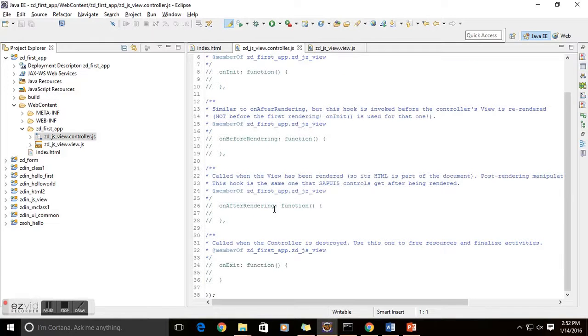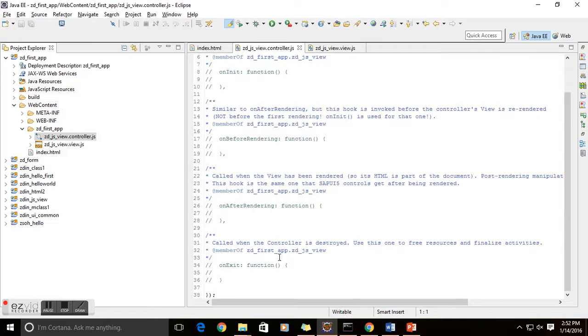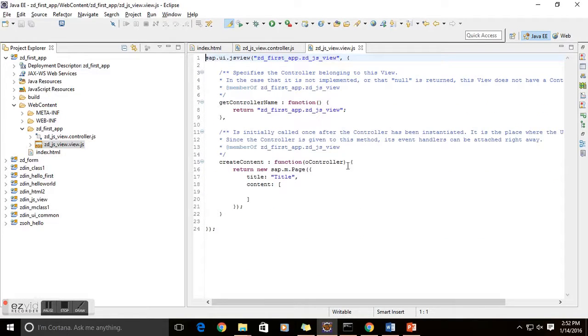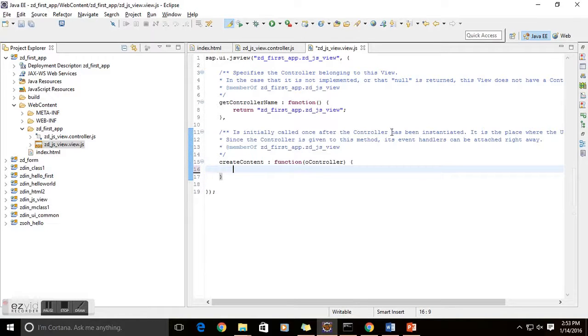This controller has certain events, and these events are triggered on init, before rendering, and after rendering. We'll discuss this controller later. Within this view, you can place anything. At present, this view is returning a page. Let me just delete this. So you can return anything from here.